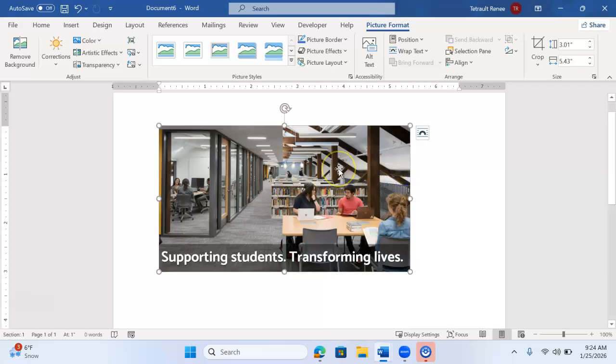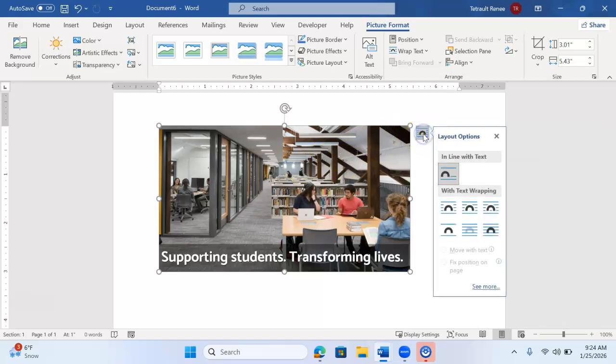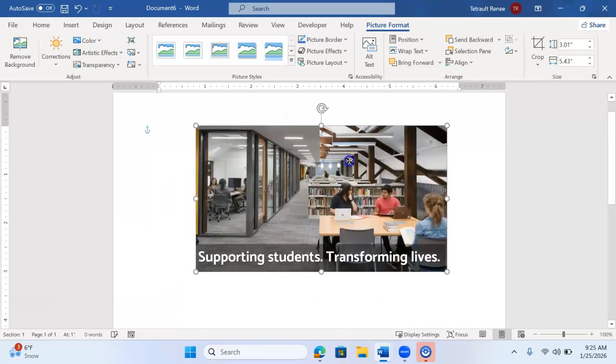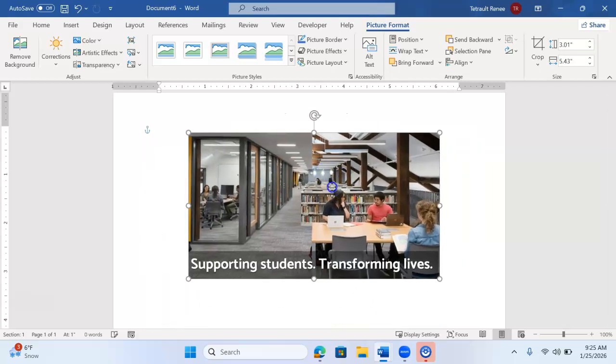So when objects or images are inserted, it's inserted in line. So you would click Layout Options. So it's right here in line with text, which means it's not a floating object. Instead, select Square with text wrapping, Square. Now you can move it anywhere. And if you move around, you'll see where you'd like to have it.